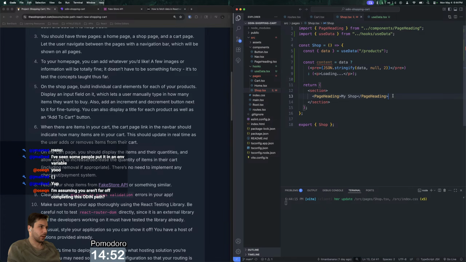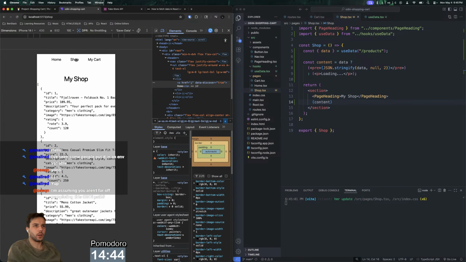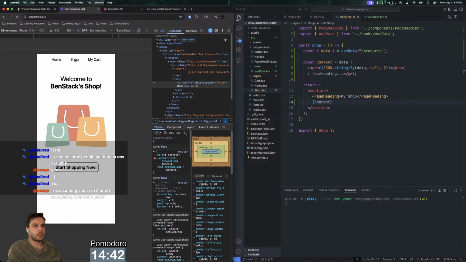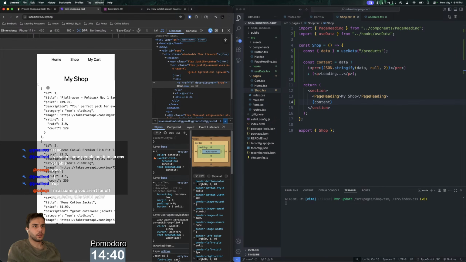JSX element, and then I can render that in here like this, right? So then if it doesn't fetch right away, it says loading and then appears. Okay, that's what I wanted to do.